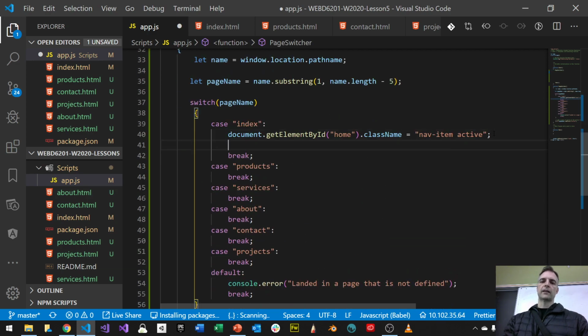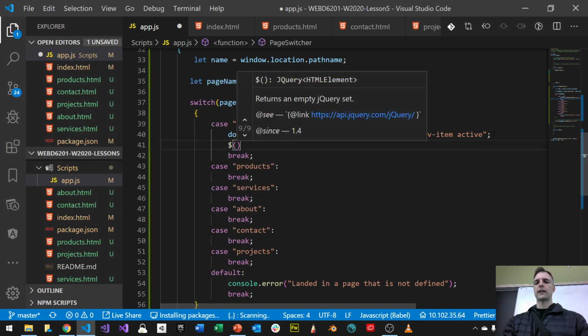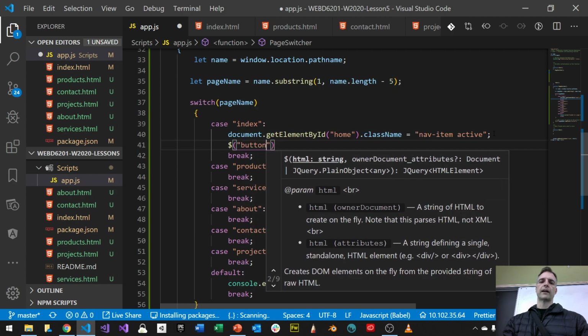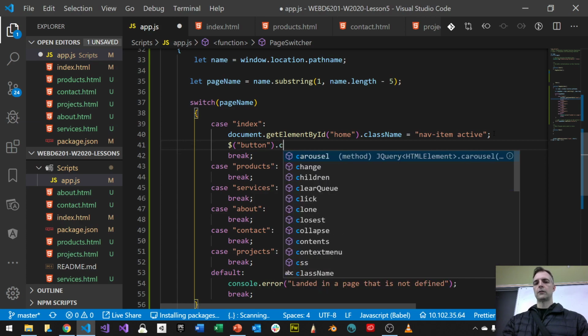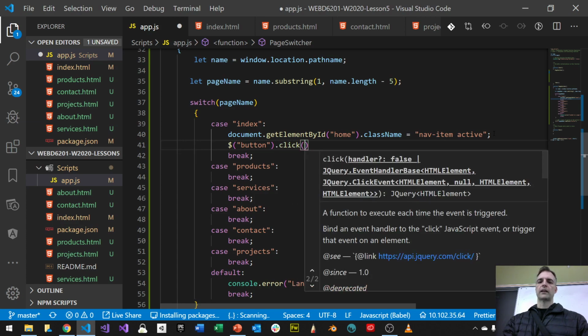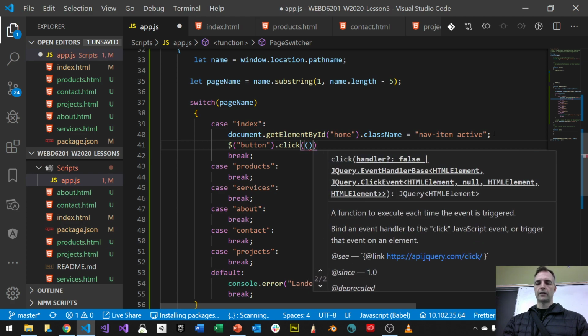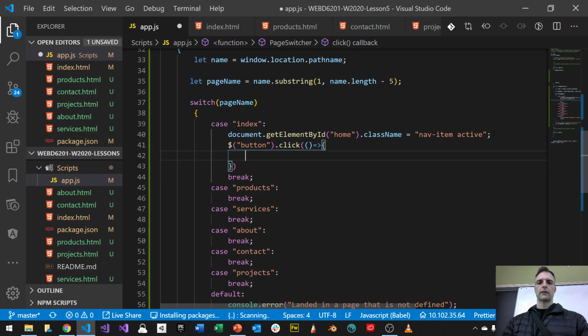I also want to make a link. So I want to search for all elements that are buttons, right? All button elements, and there's only one page that has that, and that is my index page. I can use jQuery for this. I can say, hey jQuery, I want to find an element that is of type button, and I want to use the click event. In my click event, I can create a handler inline.